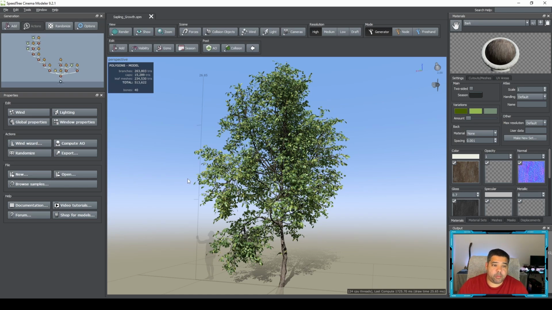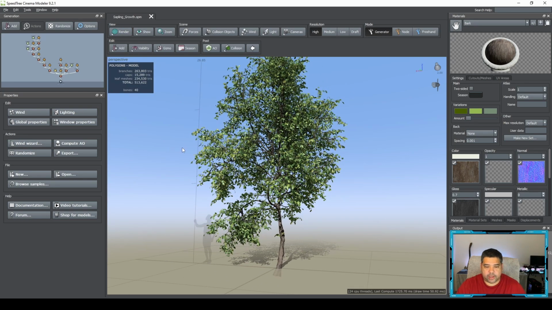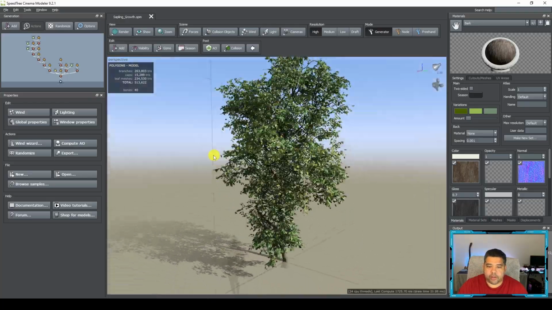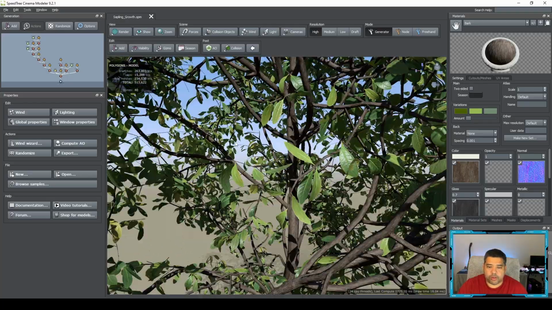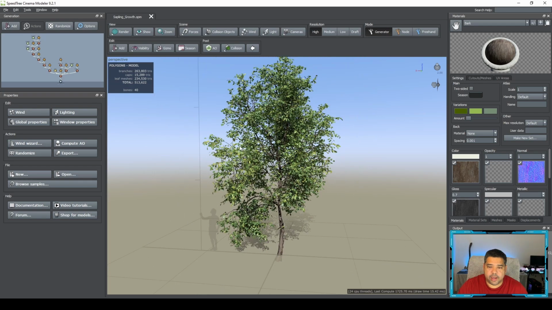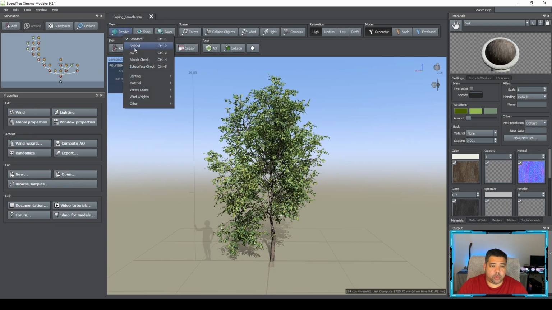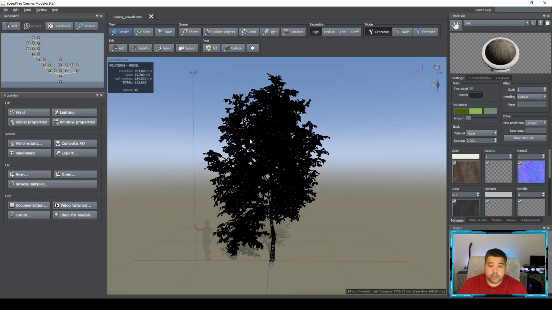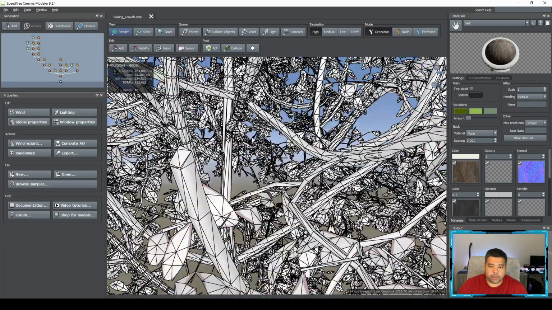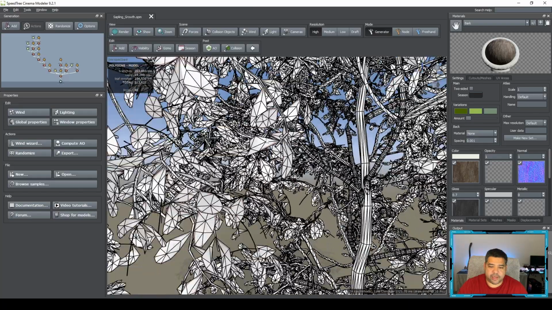So let's begin with the first part. We're going to go up here. This is the toolbar. This will have pretty much everything that you'll need to do everything within Speedtree. For instance, under render, we're currently in the standard view. The standard view will show it rendered with the leaves, with the textures, with everything. And then if you go into wireframe, that's going to show you the geometry. So it'll show you the density and things like that.